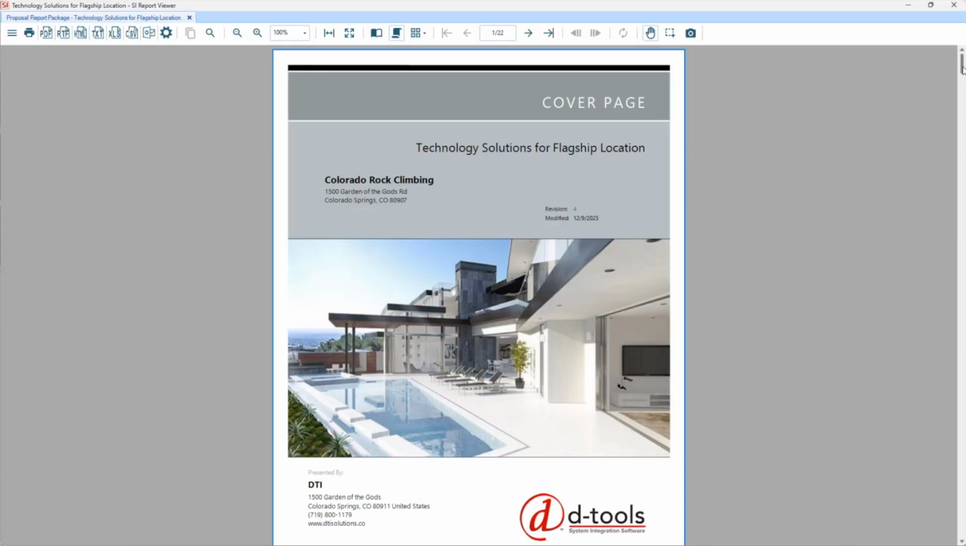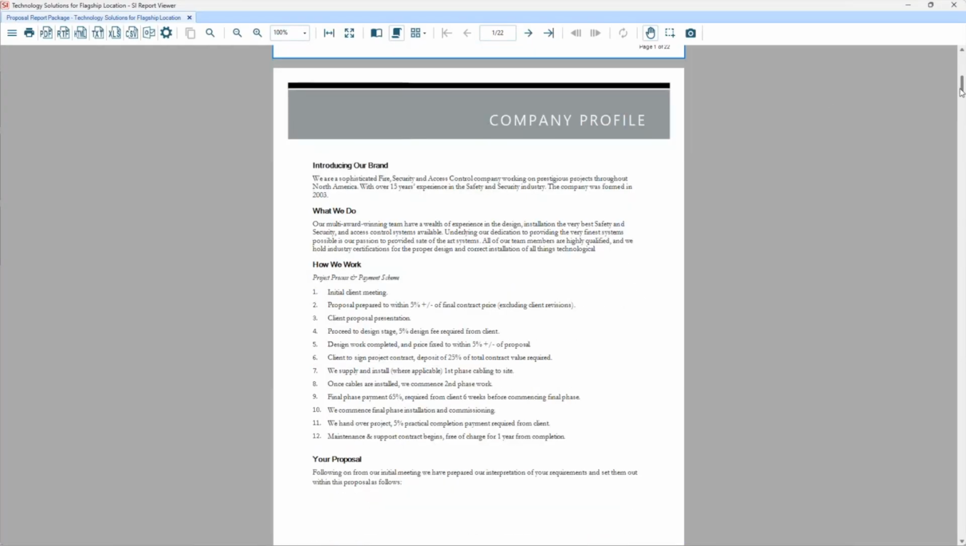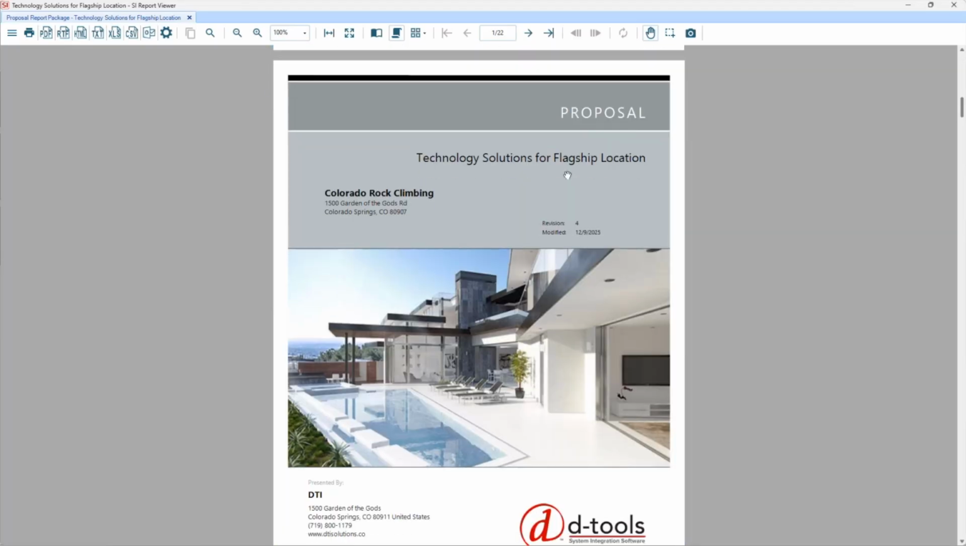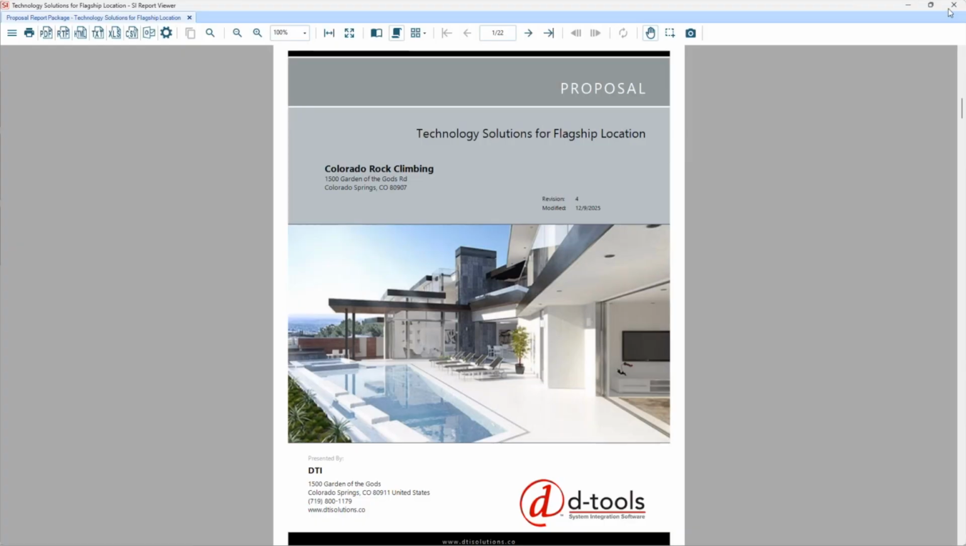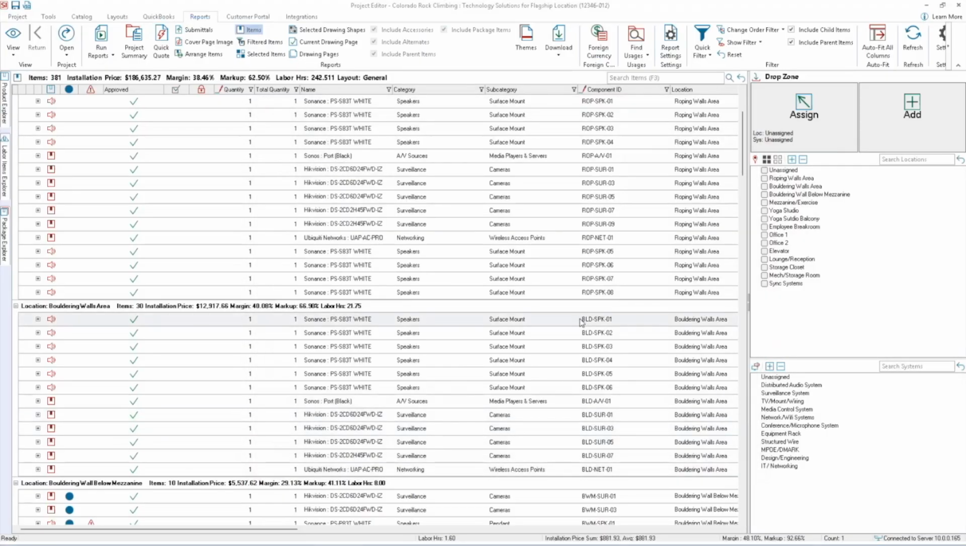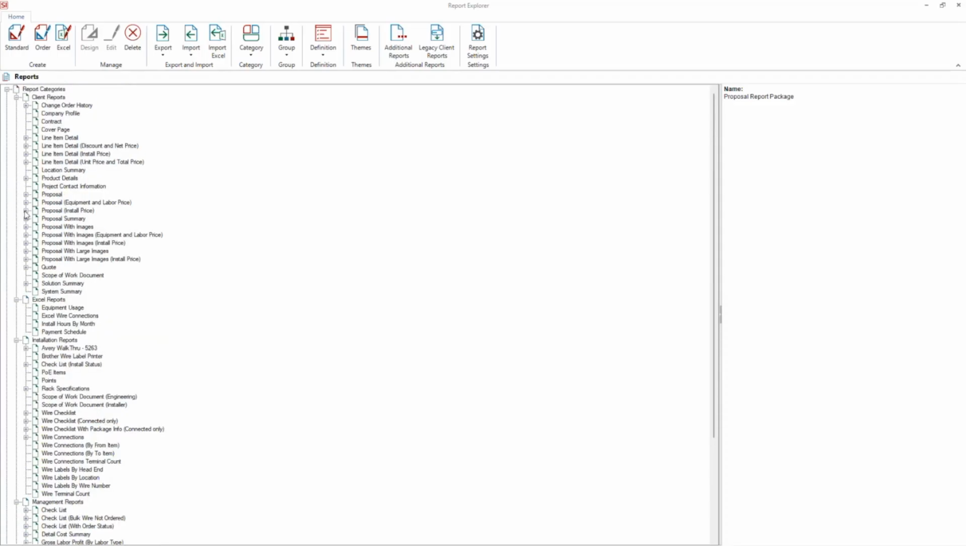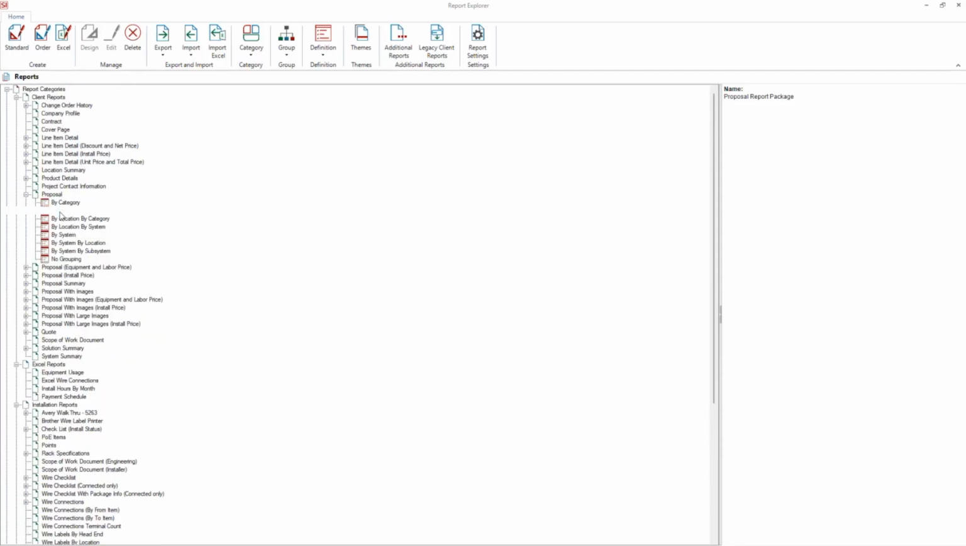And I am noticing that I'm spending a little bit more time than I want, so I'm going to keep moving fast. So we have our cover page, we have our company profile, and then we get the cover page again. So let's go fix that. I'm going to pop back over to my Report Explorer, and I'm going to pick under Client. I'm going to go to the proposal report, and I'm going to go to that by location.